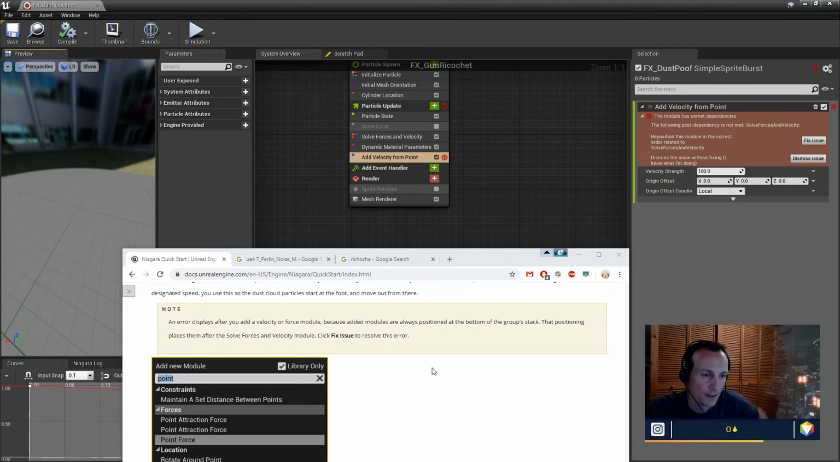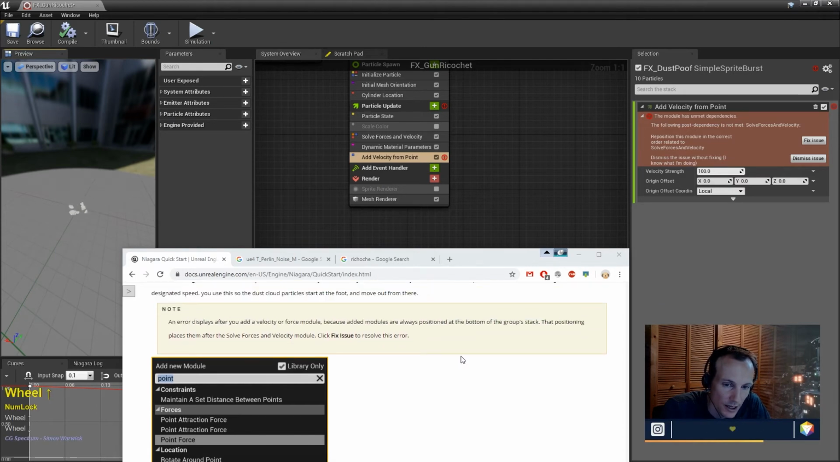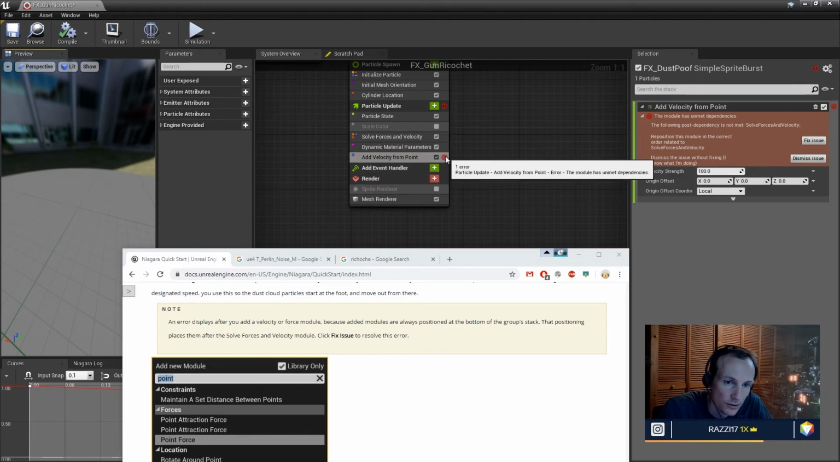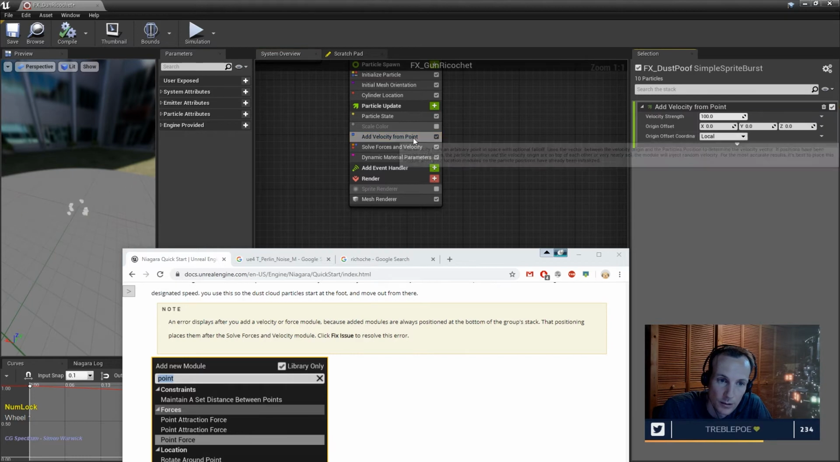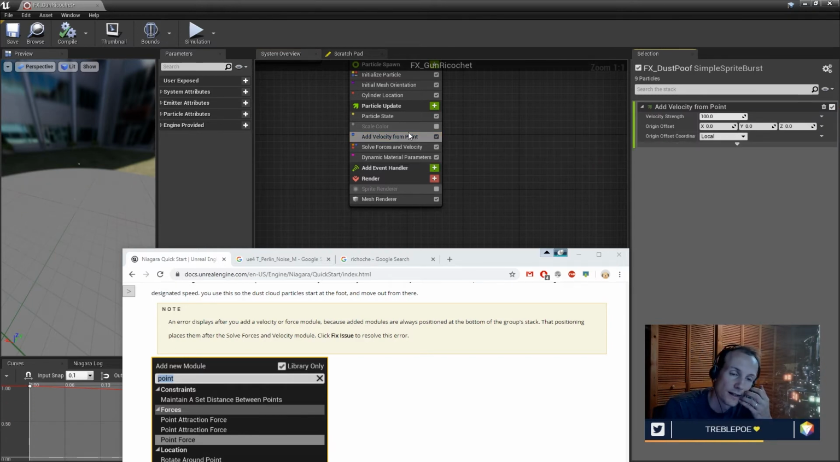An error displays after you add a velocity or force module because added modules are always positioned at the bottom of this group stack. That positioning places them after the solve forces and velocity module. Click Fix Issue to resolve the error. Oh yeah, here's our little error. Oh yeah, all kinds of errors here. It says Fix Issue. Ah, I put it to the top of the stack instead of the bottom. Cool.